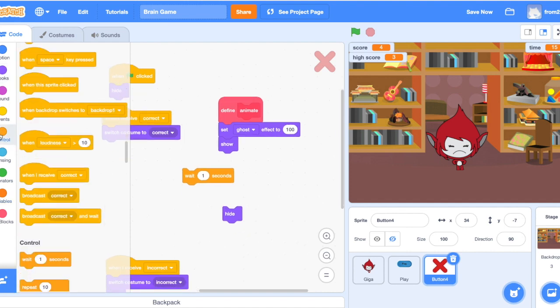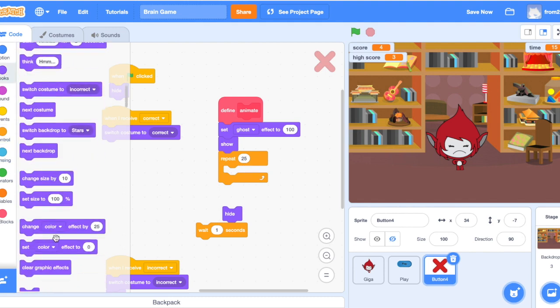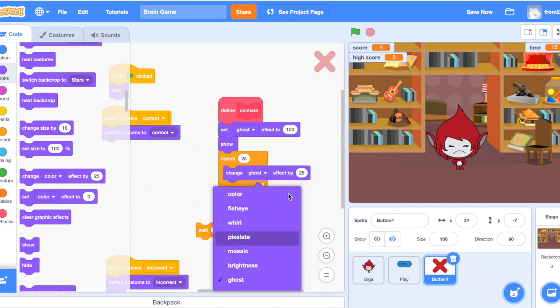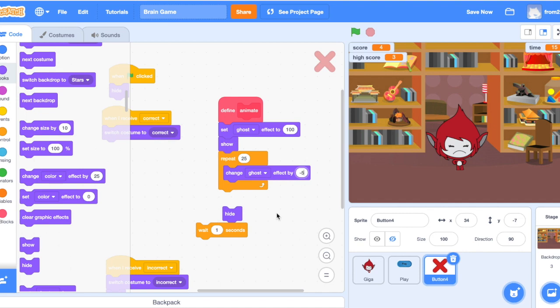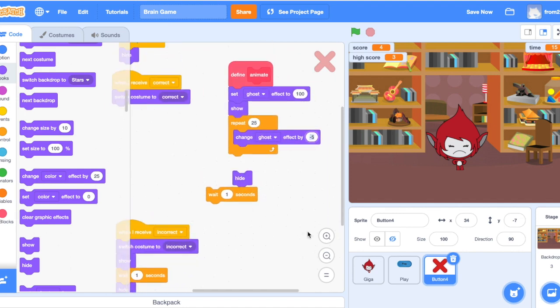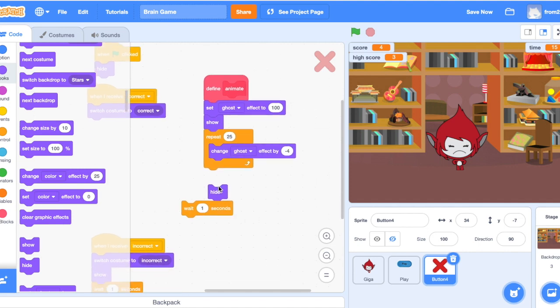And then slowly, using a repeat loop, I'll set the repeat to 25 times. We can get another block, this time a change ghost effect by -4, which means it will become more and more seeable, more opaque and less transparent. So 25 times -4 is -100. If it starts at 100, minus 100, it'll end up at 0, so that means it will be completely opaque. And then let's make it disappear again.